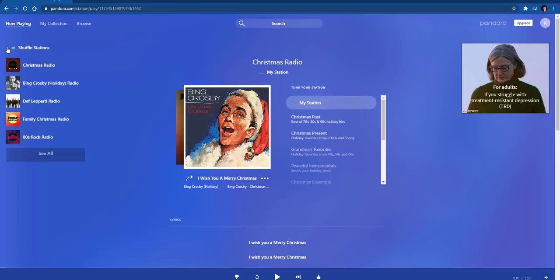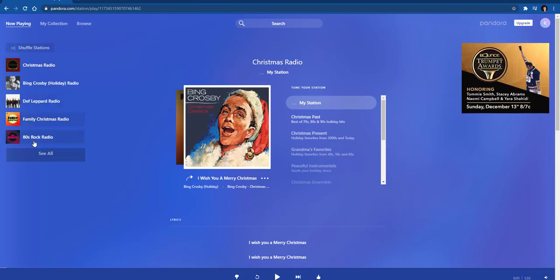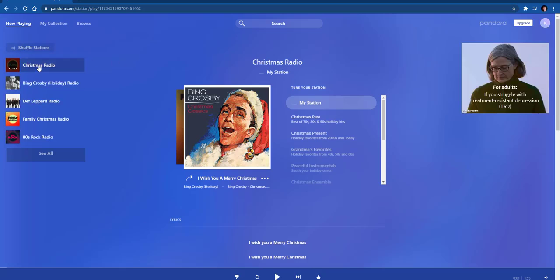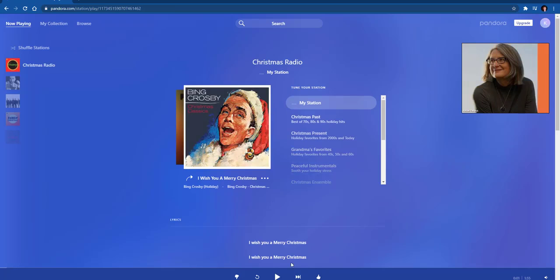You also have the ability up here, so say you have several different Christmas stations here and you want to listen to them, you can click Shuffle Stations and it will shuffle all of the different stations that you have listed over here in your playing. But if you only want to listen to that specific one, if you just click on that one, it will show up here, and this is where you can listen to it.